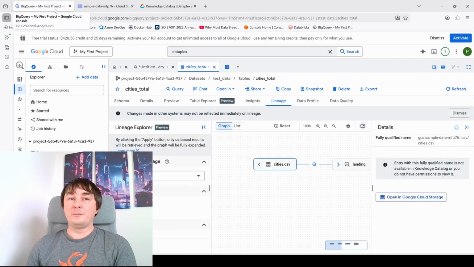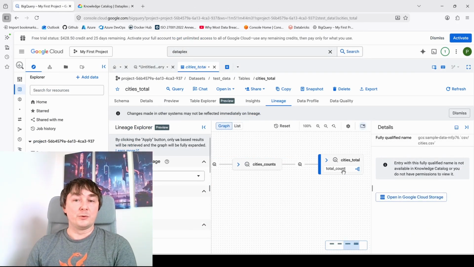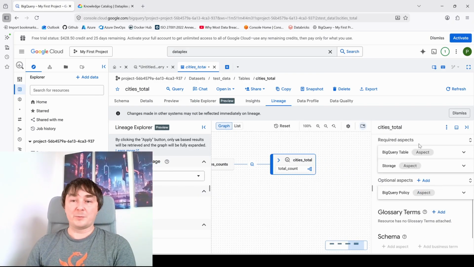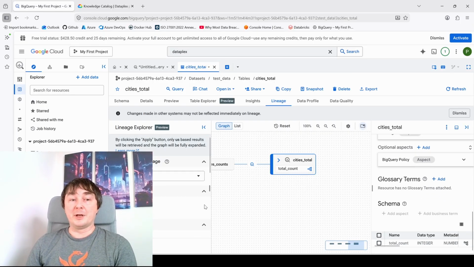But still, we don't have that visibility into how those tables were created. So we can see that the cities total is a BigQuery table, and that's pretty much it. With a schema and so on, but it's not very interesting.